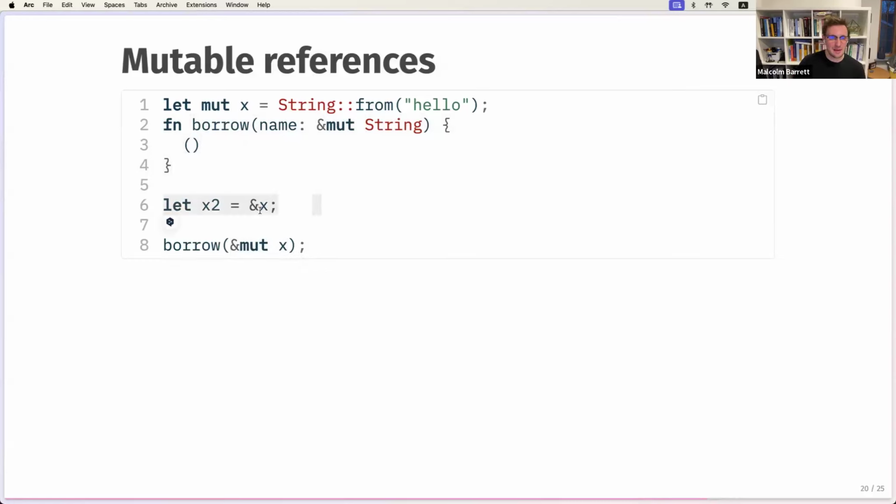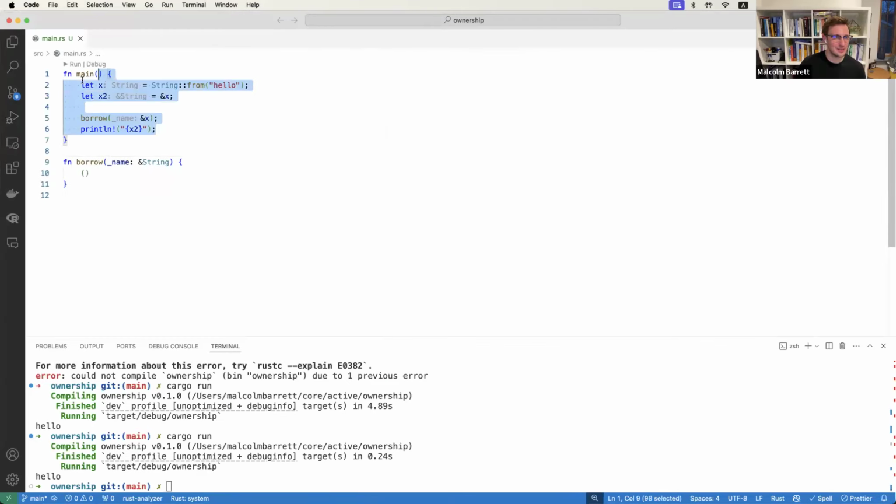The problem is that I've also tried to create a non-mutable reference to X with X2. So, let me piece this together.